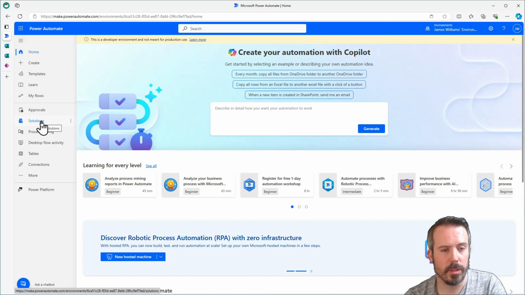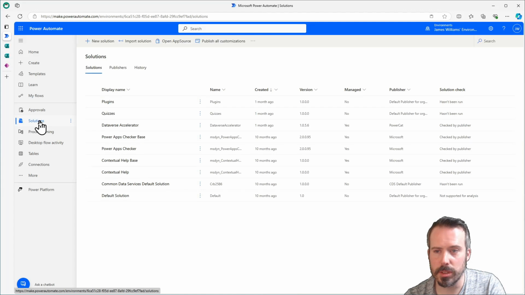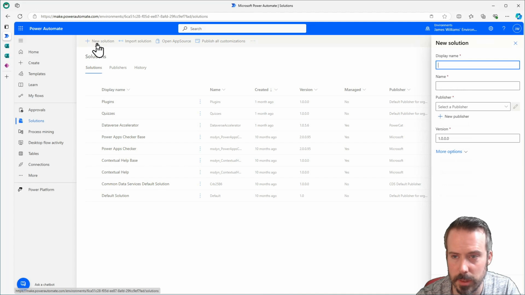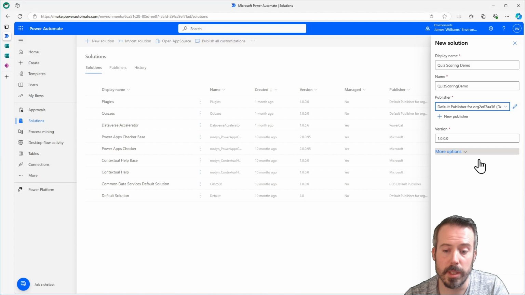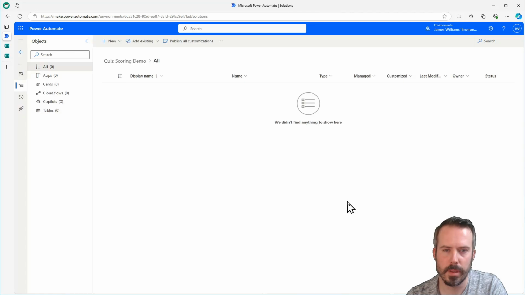So first, we're going to go to the solutions pane, and we're going to build a new solution for this flow. So I'm just going to call this quiz scoring demo. Just use the default publisher, and then I'll click create, and that will create my solution, which is what we need to do in order to get these flows working together as parent and child flows.